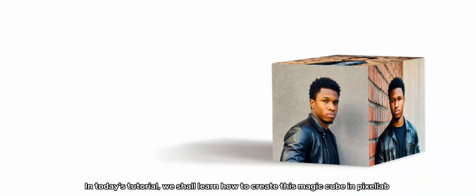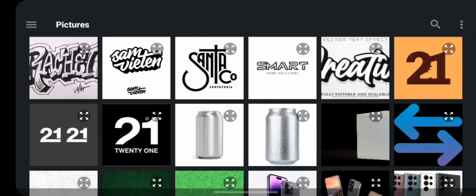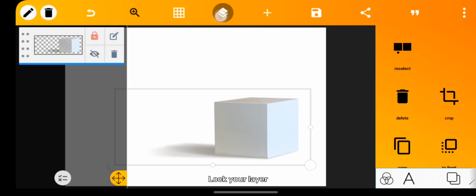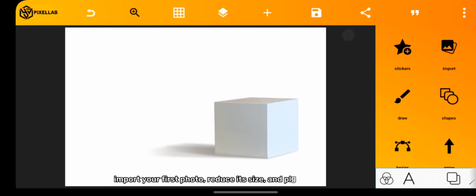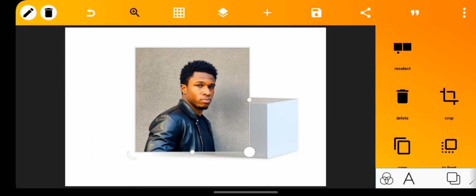In today's tutorial, we shall learn how to create this magic cube in Pixellab. Import your cube PNG. Lock your layer. Import your first photo, reduce its size, and place above the box.